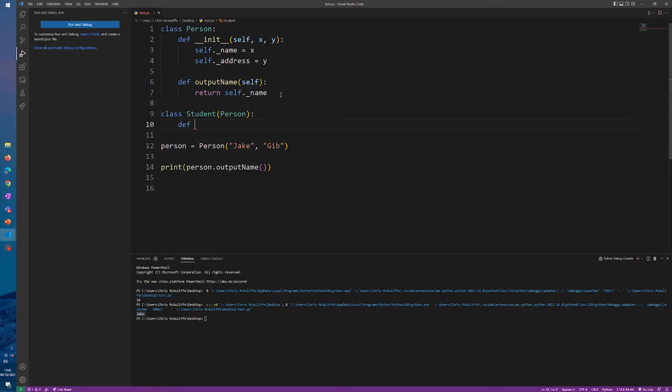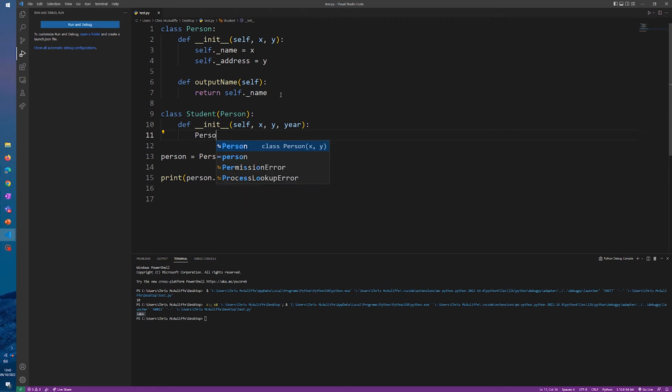We're going to define its own constructor over here. Again, we'll pass in the self. We'll pass in X, Y, and year. And this time, I'm going to call the initialize function from the Person class, also known as the superclass.